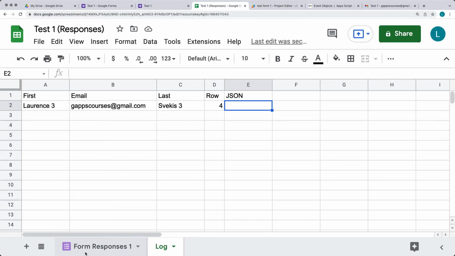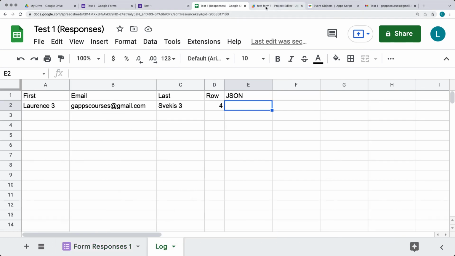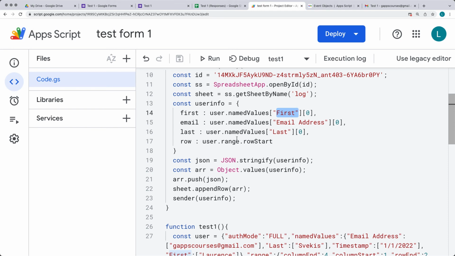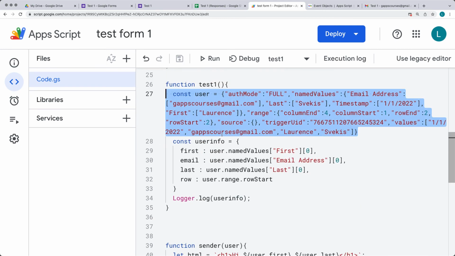And you'll also see that the form responses data is changing as well within the spreadsheet. So be careful when you make changes to the form after you've created and added the code. This will add and append the JSON to the end of the array, and we're using that array to append to the row. Once we have the data object, this was our sample of the data object.